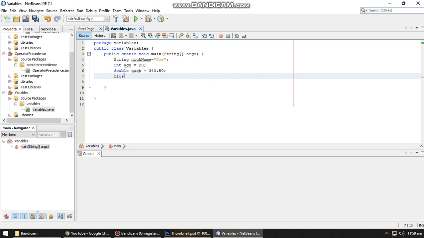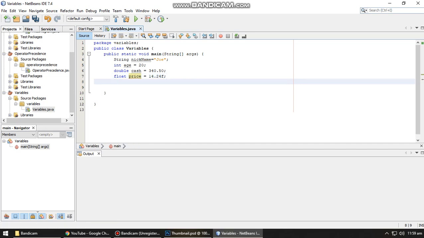Float. So you have double and float. These are also the same with double. It has floating numbers or decimal places. But the good thing about double is that whatever you can do in float, the number of decimal places can be doubled by the double data type. Float, for example, let's say price 14.24F for float.